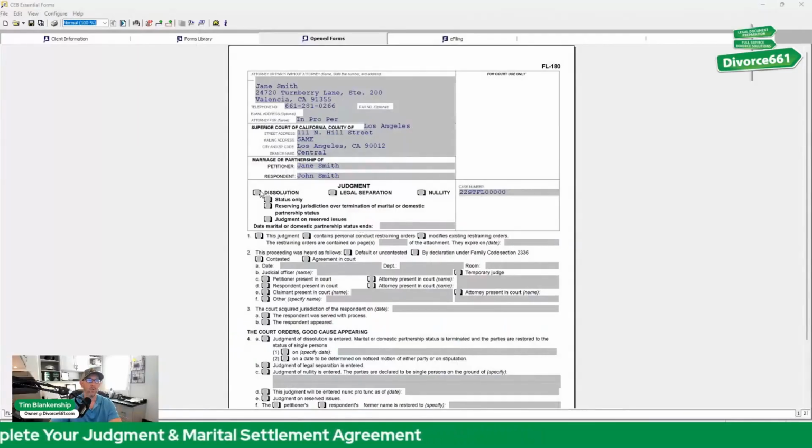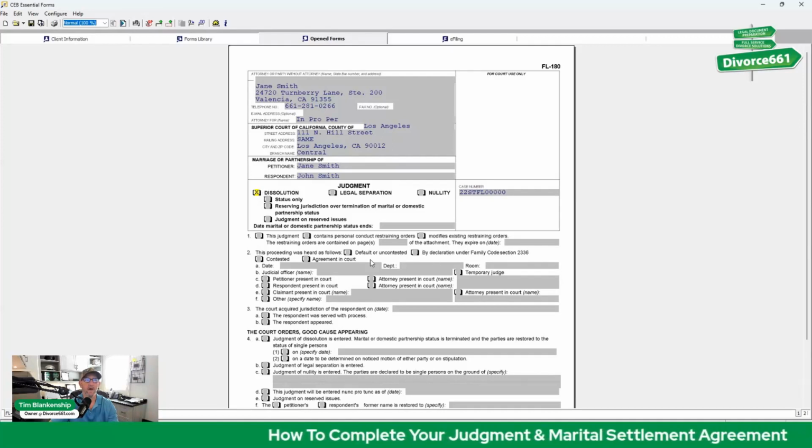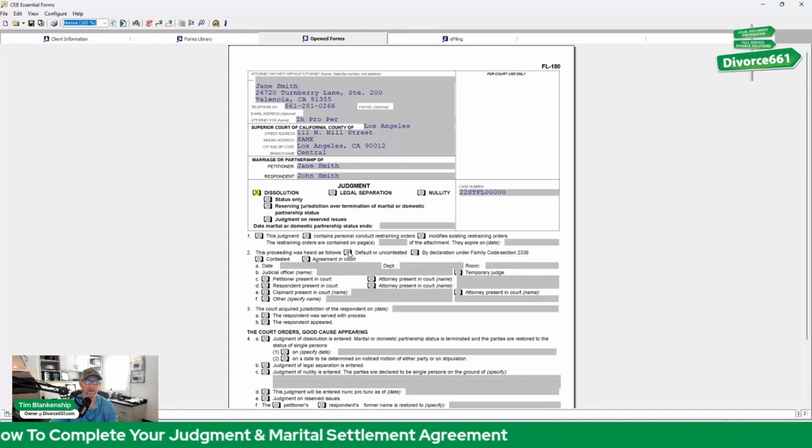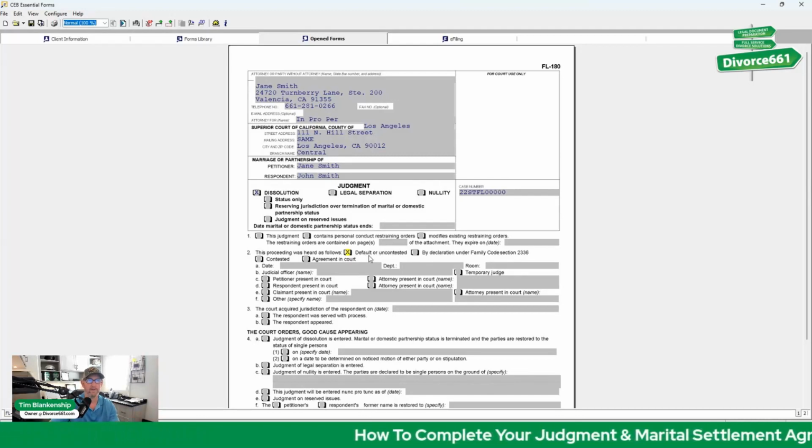Okay, so what you're going to do here is mark dissolution of marriage. This is a judgment for dissolution. In our cases, we're handling uncontested, amicable divorce cases. So you're either going to have a default or uncontested, and this would be default with agreement or true default. That would apply in any case here.